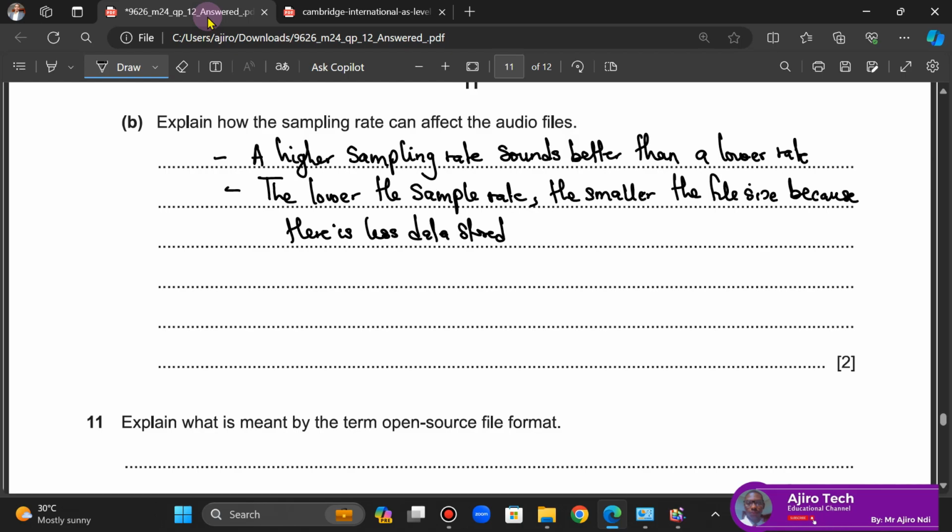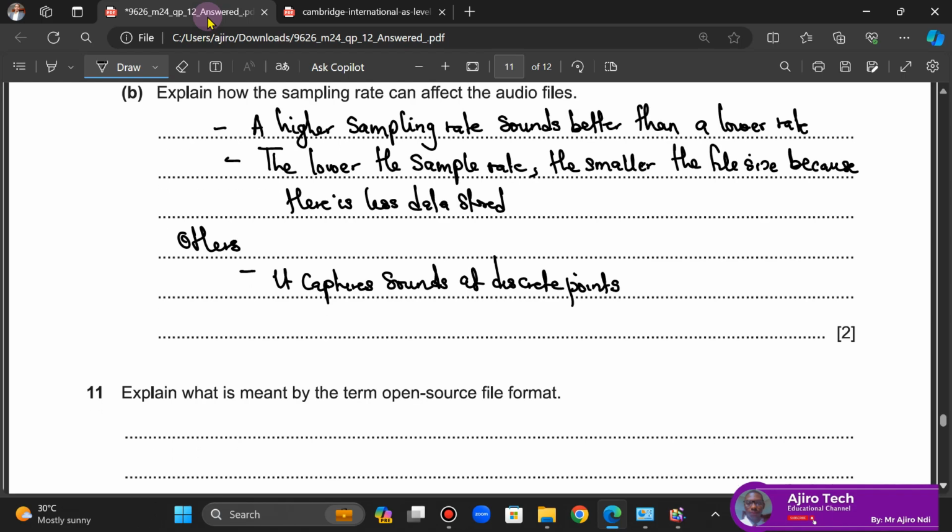How else can it affect the audio files or the audio sounds? It captures sounds at discrete points, so not the whole sound. Hope that makes sense.